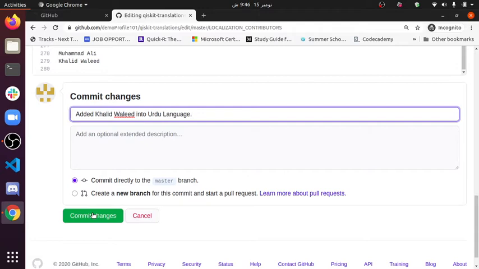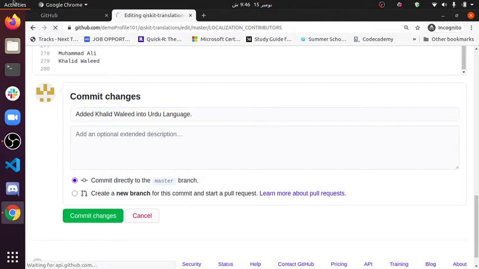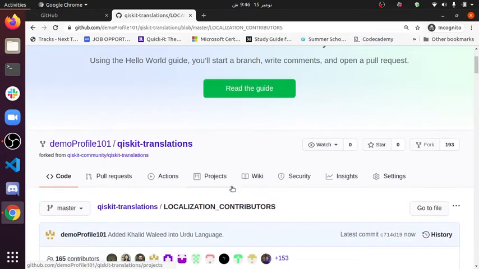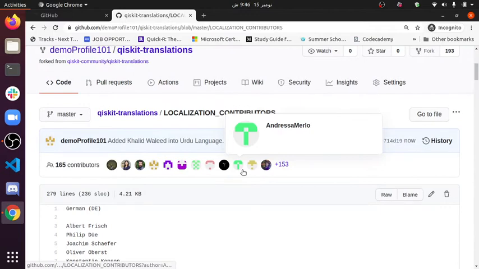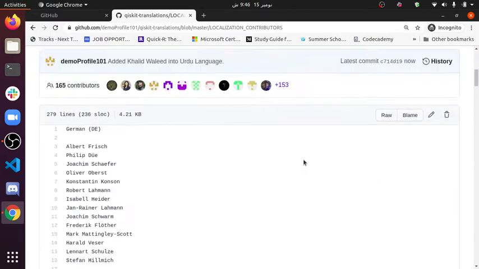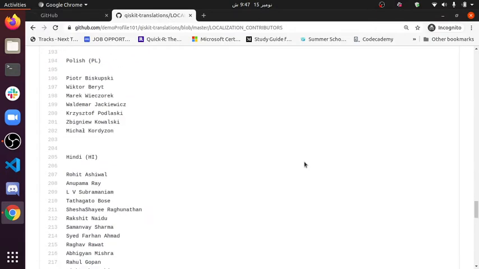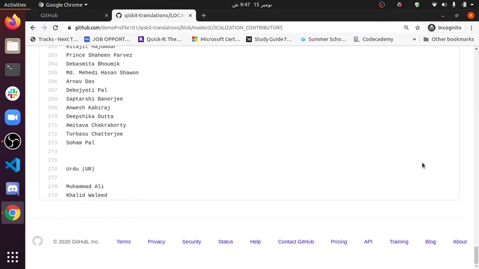Now finally we have to click on this commit changes button, and when we click here, we will see, just a second. The file is now saved, and we can confirm it by scrolling down, and when you reach Urdu, yes, you can see that this file is now saved and Khalid Wali has been inserted into this file.